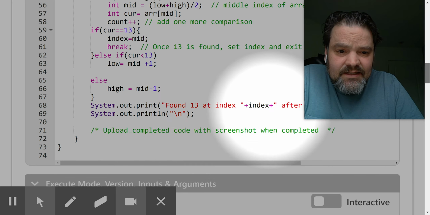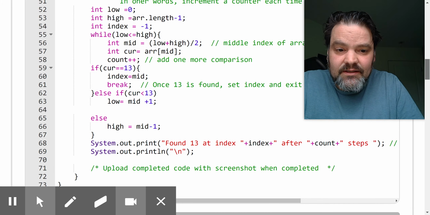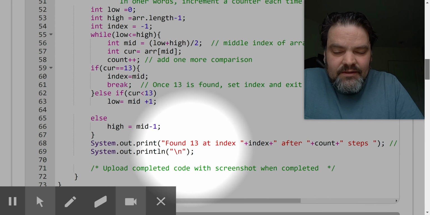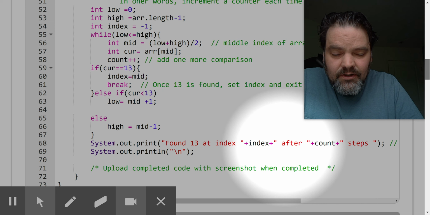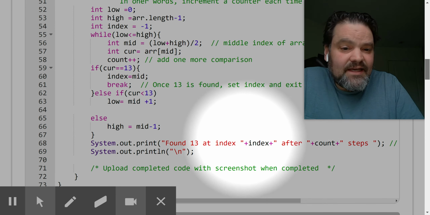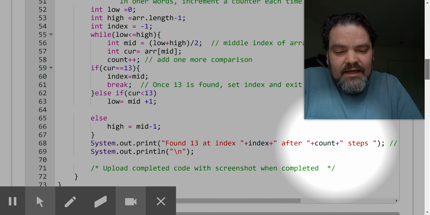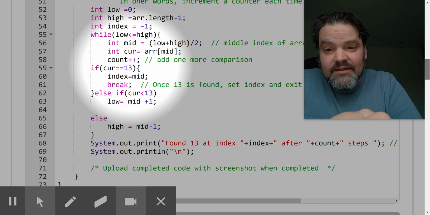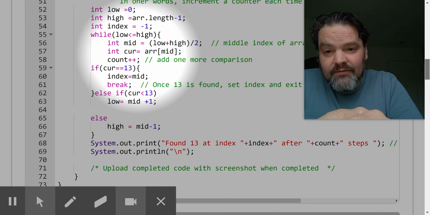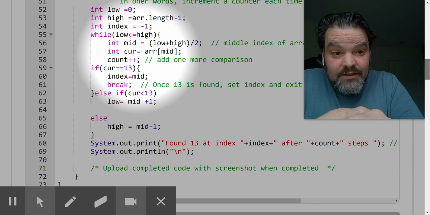I printed out the index as well as the number of steps. That was not required, but I just thought that would be useful to show you what's going on. So it finds it at index 8, which means it's in the 9th position overall, and it counts the number of steps as we showed. Remember the count, again, is going to be equivalent to however many times I go through this while loop. Each time you go through the while loop, you're checking something else.